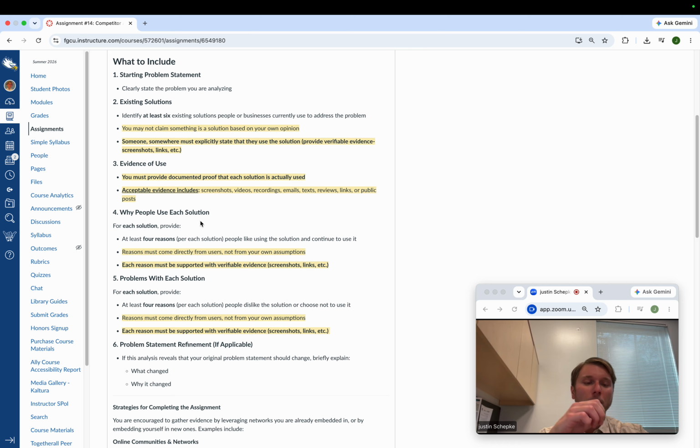Okay, and again, if you can't get to 4 on the reasons why people like each solution, and you can't get to 4 on the reasons why people dislike each solution, that's fine. We just got to get as much as we can, so that we did diligent research, and ultimately so we can bring about the best possible, most optimal solution.